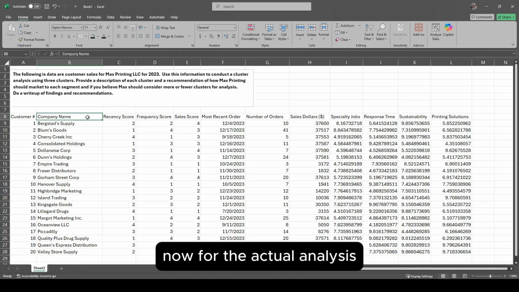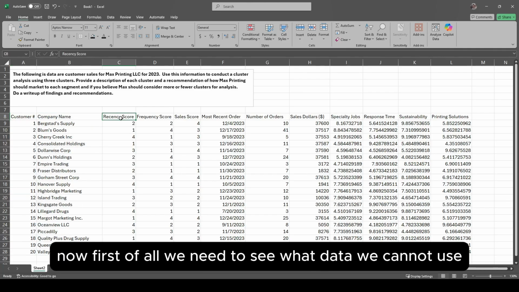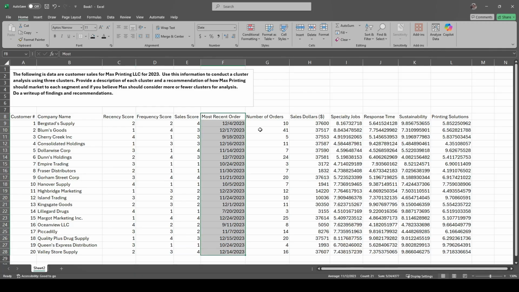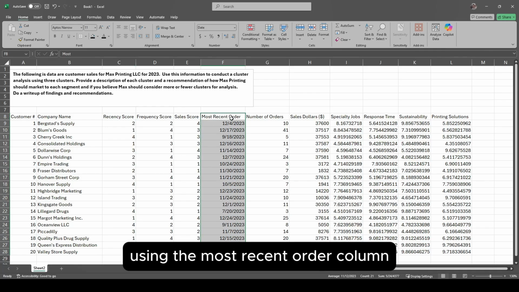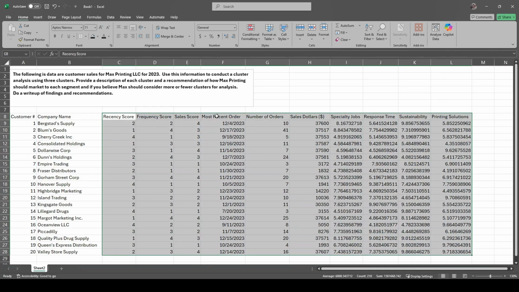Now, for the actual analysis, step one is analyze your data. This is the data you have. These are the variables you've been given about these customers. Now, first of all, we need to see what data we cannot use, which is this. You cannot standardize or figure out any kind of useful data using the most recent order column because it's dates. So keep that in mind. You can use every other column.